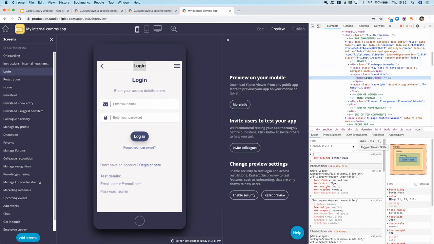Below this line here, we've got all of the different styles. The style is the CSS of the app. So what I'm going to do first of all is make sure in my HTML I'm finding the correct class that I want to use.